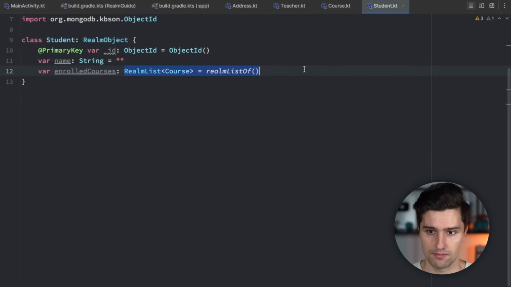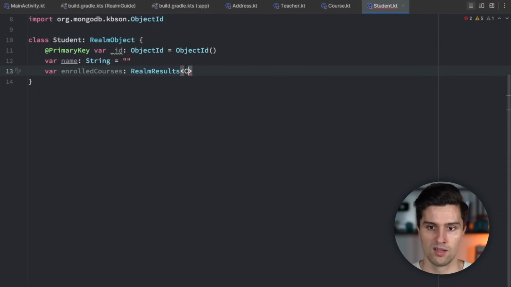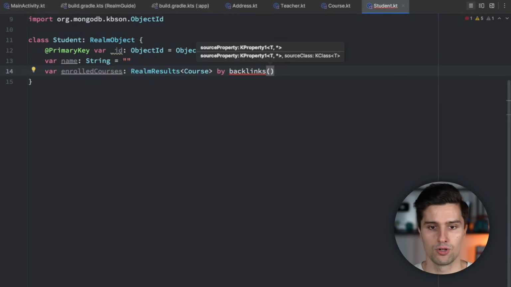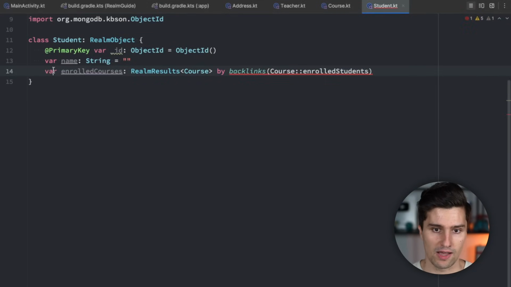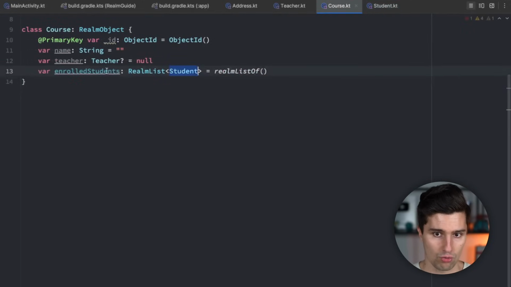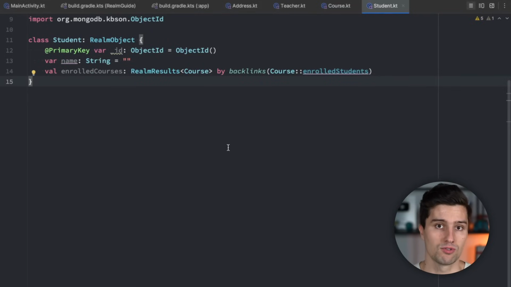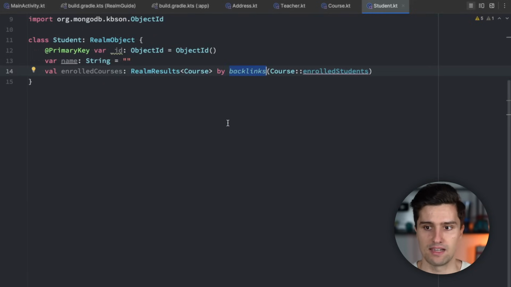So instead of these realm lists, the way such many-to-many relations work with Realm is, we instead have a realm results of type course in this case, so multiple courses which we are enrolled in. And then we say by backlinks, and we refer to the foreign property of the course table in this case. So to course, enrolled students. And we also need to make this a val since we're using the delegate. So that just means for a course, we just save the list of students who are enrolled in this course. But for each student, we don't need to save that information twice. So we just create a backlink and link to these already saved courses in this case. So we can still include that information here for each student.